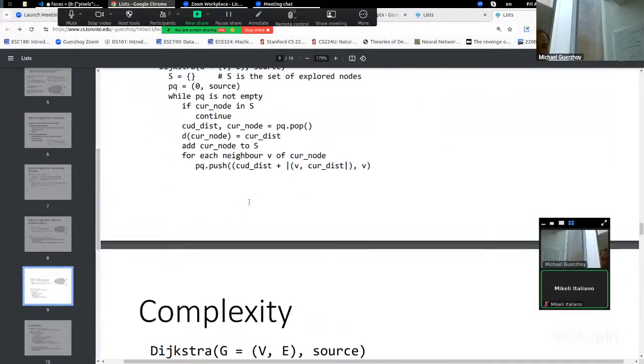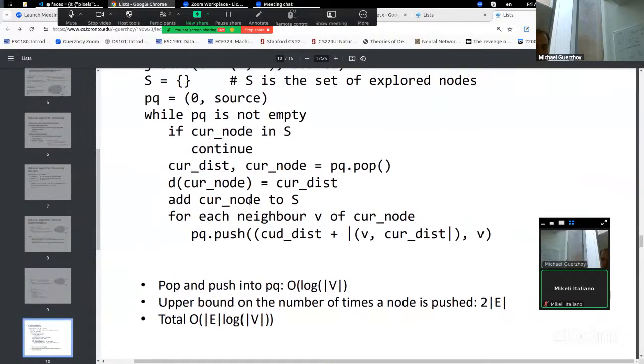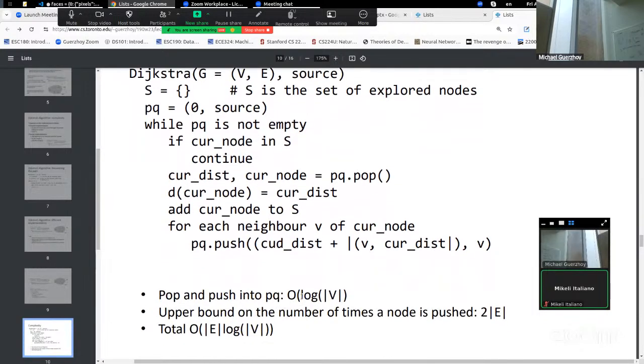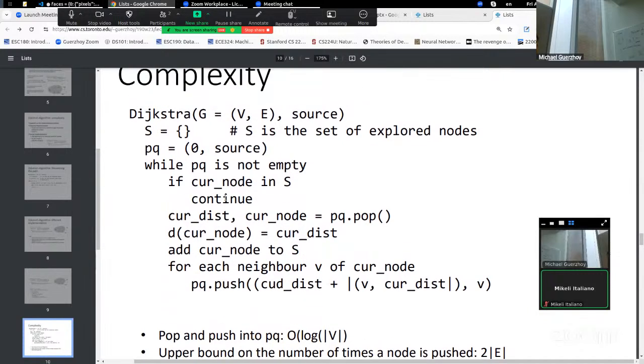And then if you do it with the priority queue, that's faster. Pop and push is log V. Do you want me to go over the transformation to the priority queue? Yes. Okay.